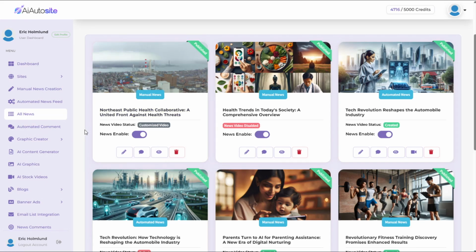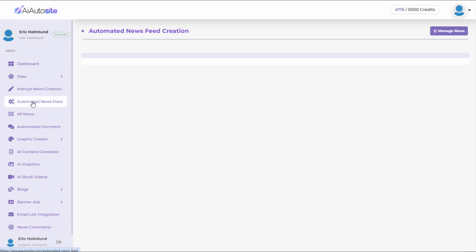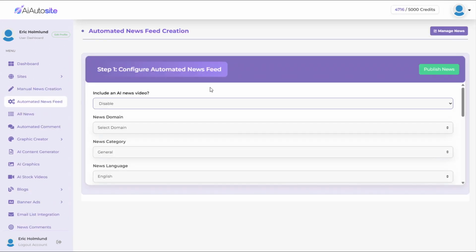The ways that you're going to do that are using the automated newsfeed as well as the automated comment feature. So next, let's click on Automated Newsfeed, and I'll show you how to set up an automated newsfeed. Once again, we can choose whether to include or not include an AI news video. In this case, since it's an automated newsfeed and it's going to create new articles for me each day, I'm not going to include an AI news video this time.